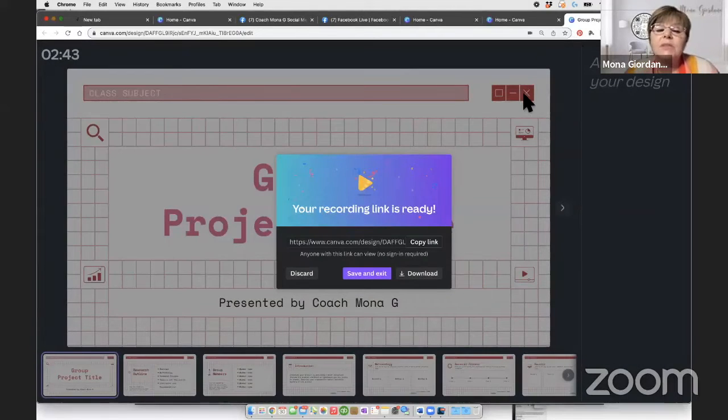And then you can also copy the link so that you could go to your social media platforms and post the link so that people can watch it. So, all right, it's telling me that my recording link is ready. My choices now are to either discard because maybe I didn't like the way that it went, or save and exit, in which case it's going to save it in Canva, which means that I'll be able to edit it again in the future before I share it out there to the world.